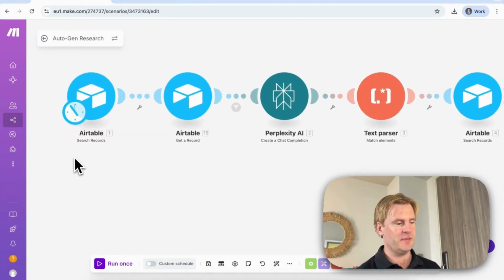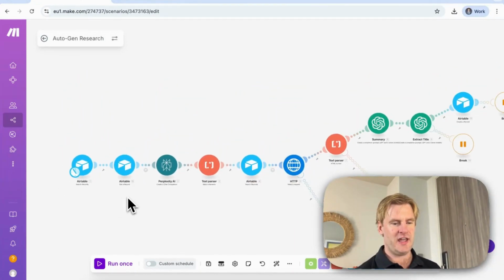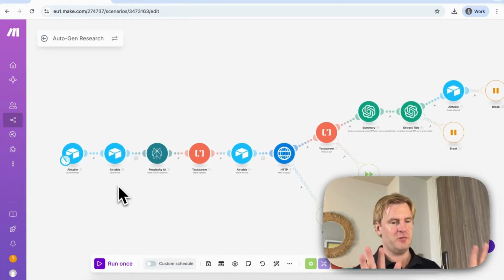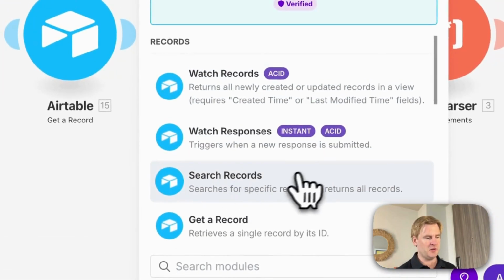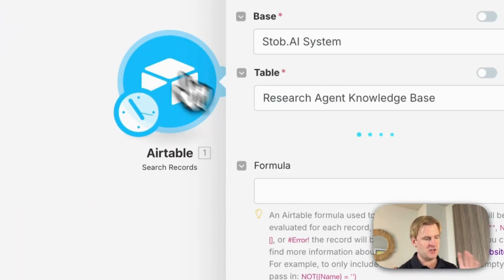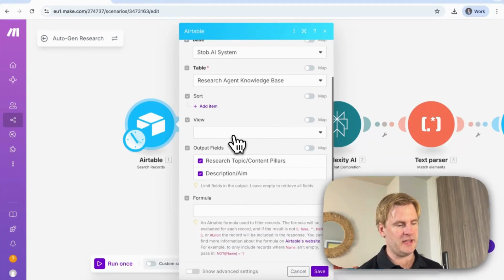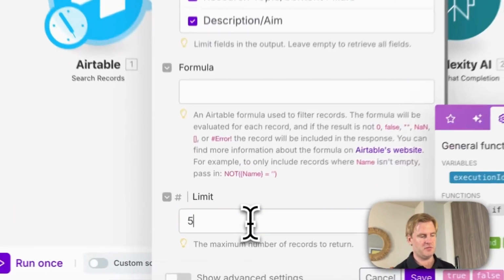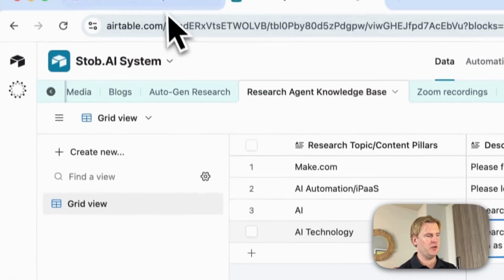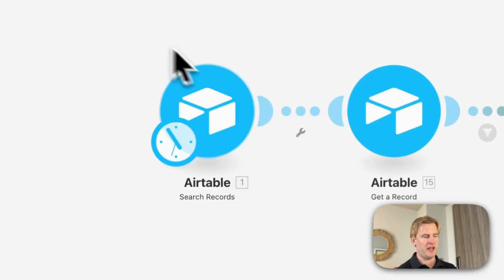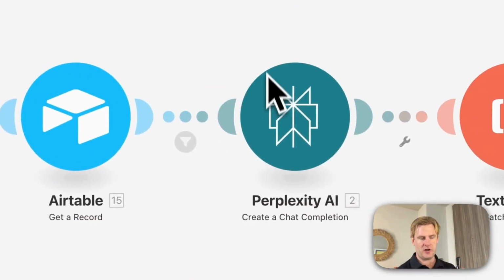Instead, we're building this AI-powered research engine so that you won't ever have to go without content and you'll always be in the know. So the first of the modules that we'll be selecting is a search. So we want to come to Airtable, we want to search records. We're going to search the topic. So we're looking in the research base, the knowledge base. So we want to know what are the topics and what are the aims that we're researching. We've got 4 topics today, but if you wanted to add more, you'd simply just click this plus, add more topics, and then we will extract these 4 different content pillars.